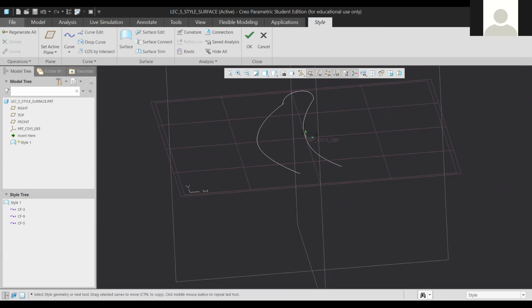Yeah, I'm assuming they can. So basically we've got the style feature itself there, which is named Style 1, and then the child features within Style 1, which are subsections of Style 1, are 3 curves there. So you're missing the 4th curve.